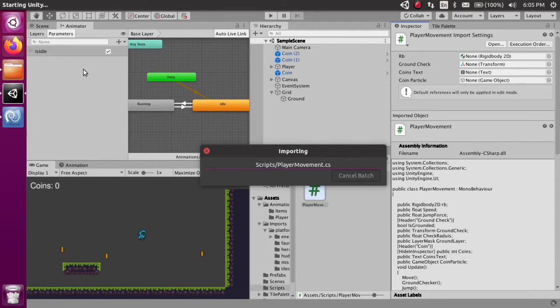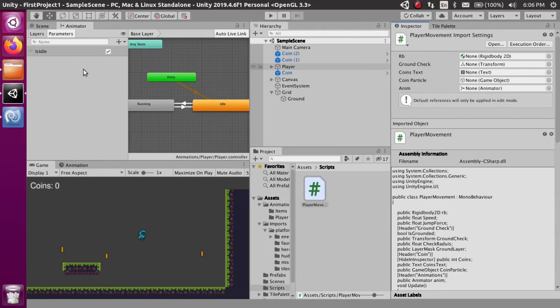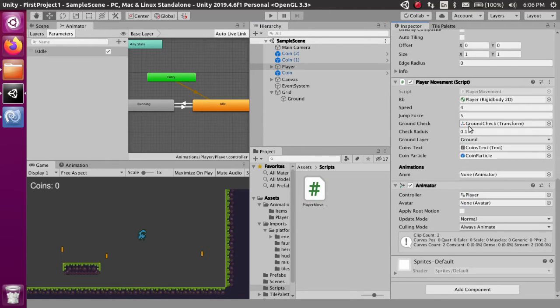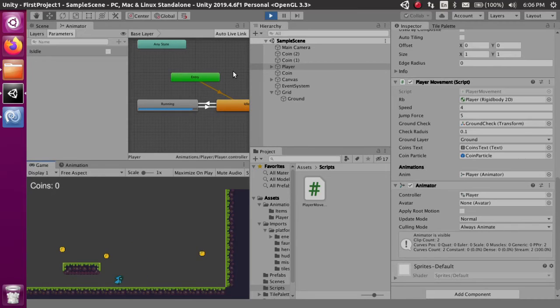Go back into Unity and wait for the script to load. Okay, the script's done loading. Click on the player and go down. As you can see, you need to put in the animator component, so drag your animator in. Now just start the scene. As you can see, he's moving and playing the run animation: running, idle, running, idle.